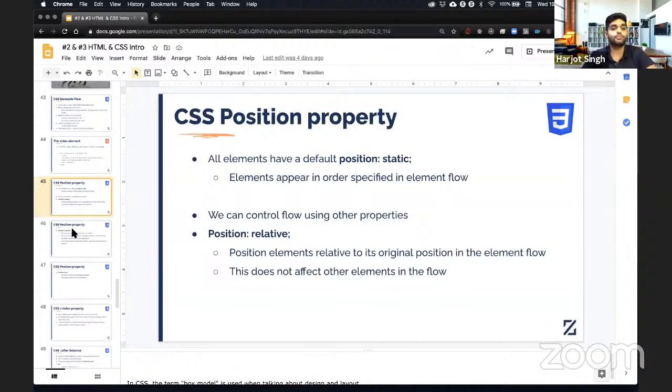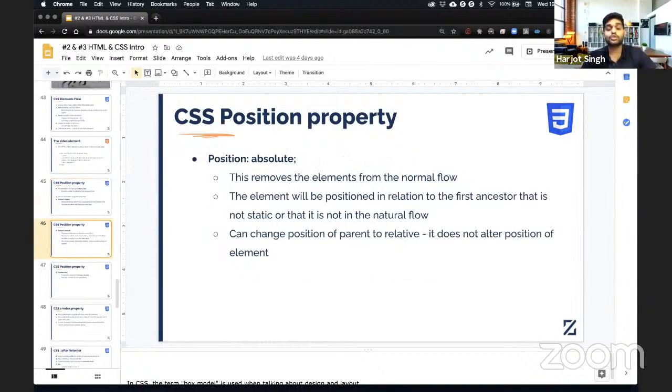I was going over CSS position. We were talking about position relative, and this basically allows us to position elements relative to their original position in the element flow. Then we have position absolute. What position absolute does is it removes the normal static or relative position property from an element, and then it positions it relative to the first ancestor that is not static.